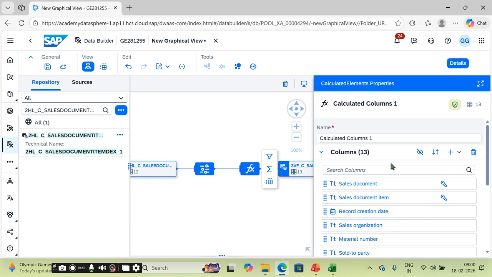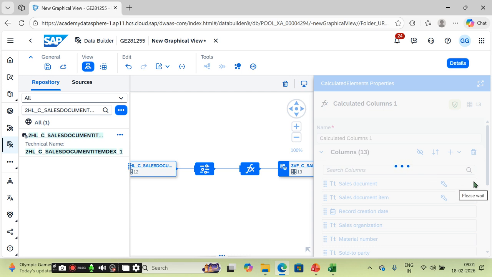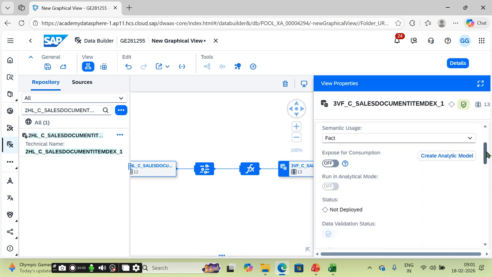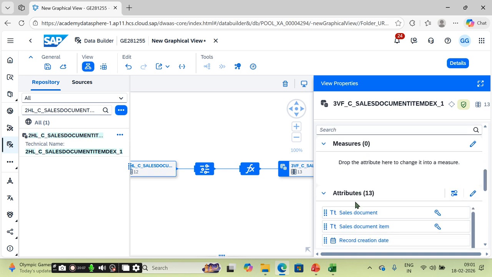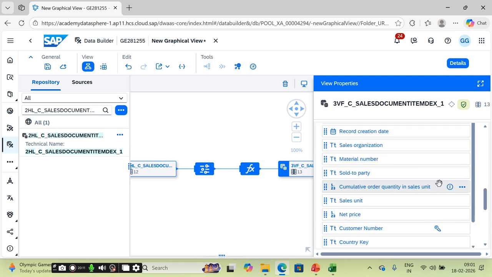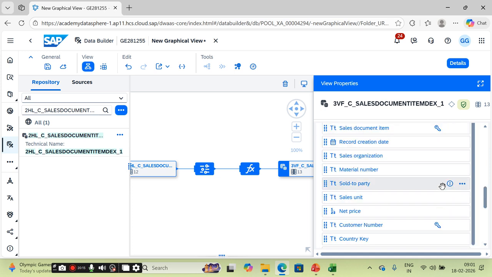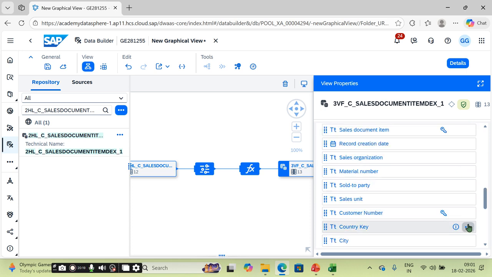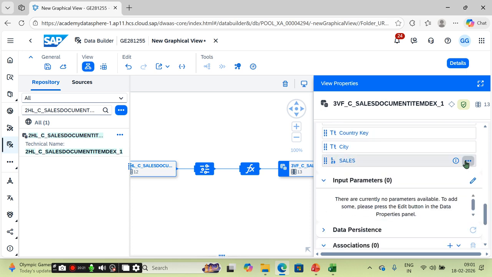Now, this one is the fact view, right? It is in the fact view, at least one measure column is required. See, then in the fact view, measures and attributes. I am moving the measures. Change to measure, and it automatically goes into the measures area. Price also is created, right? Price also.